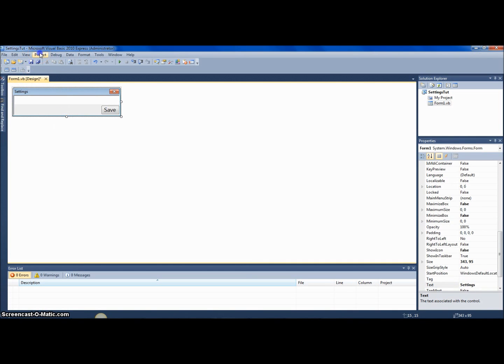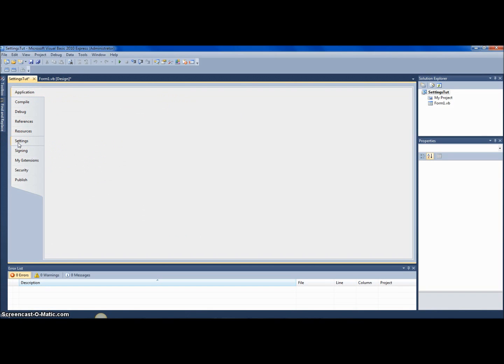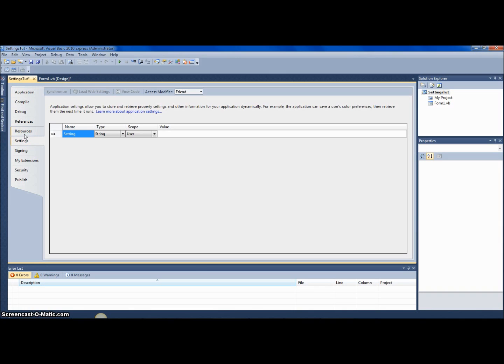Now, to get to settings, click on project, go to your project properties. In this case, my project name is settings tut, so it'll say settings tut properties. Say your project is named project, it'll say project properties. Okay, so now it opens up this page. See these tabs over here? You want to go down to settings. And this, ladies and gentlemen, is the settings layout for creating settings. Now you want to name the setting, of course. By the way, this little star thing indicates if it's saved or not.